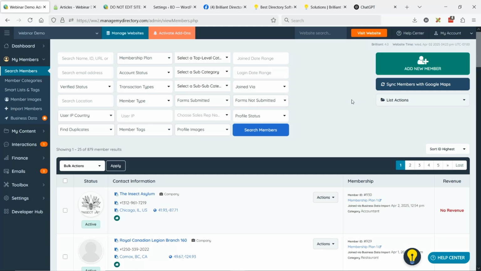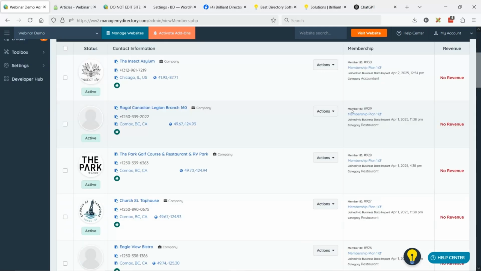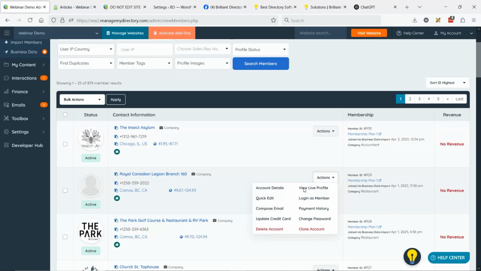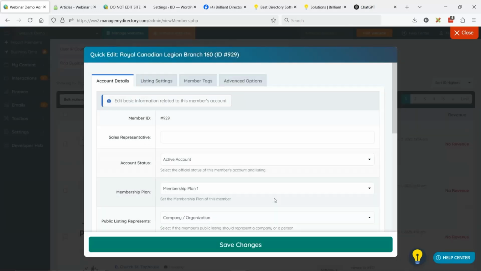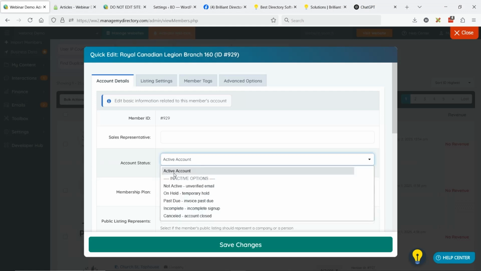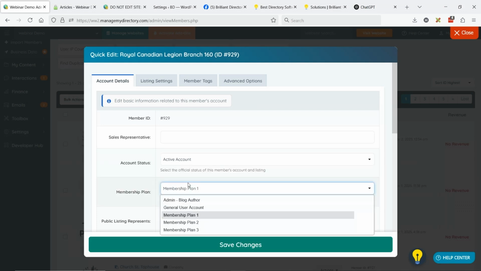So let's actually do a couple things here. Let's take a look at this member here. This is the quick edit link that David is referring to here. There's lots of good stuff in the quick edit pop-up here. So one is you can actually set their account status. This is active. Maybe you want to put them on hold or canceled or one of these four or five options here. But here you can change their membership plan.